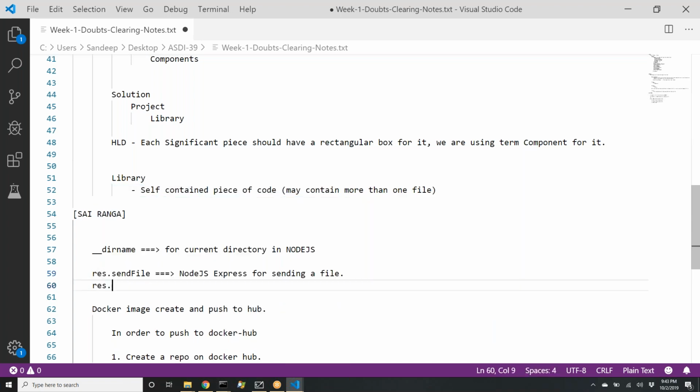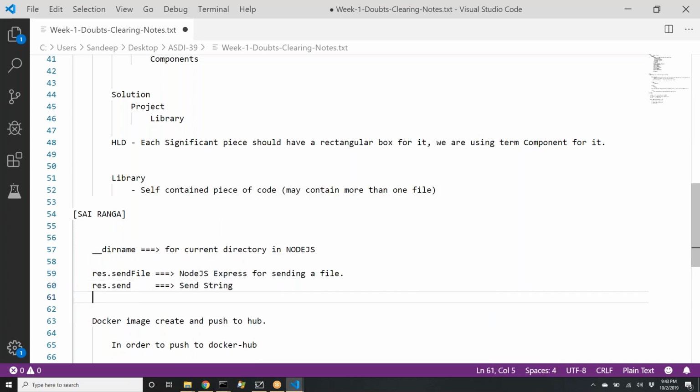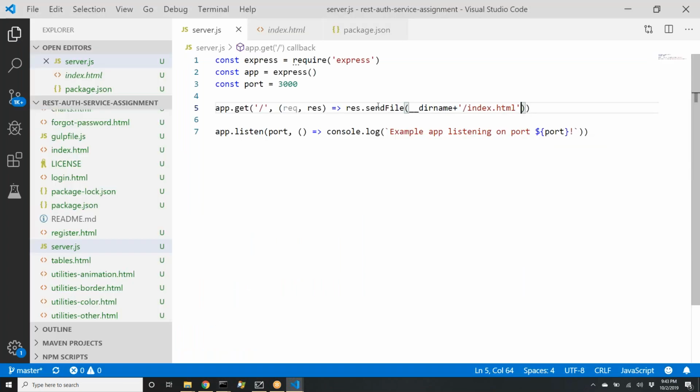And there are three functions to be aware of. res.send is to send a string. Then there is res.json to send a JSON object. These are the three functions that we typically use. Right, so send we already saw. That send function was pre-built. We removed that. We said sendFile, and we are just sending the index.html file.